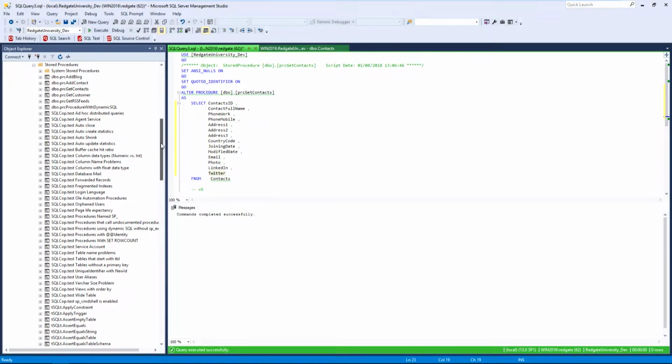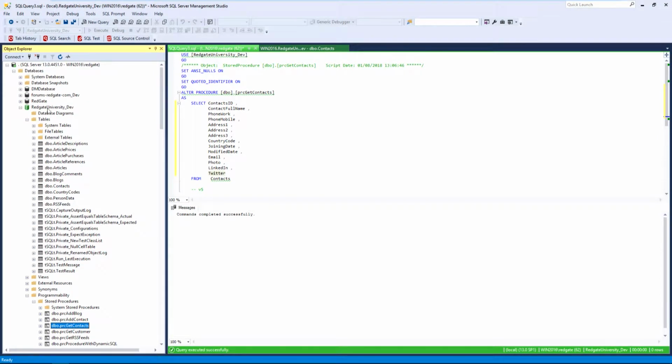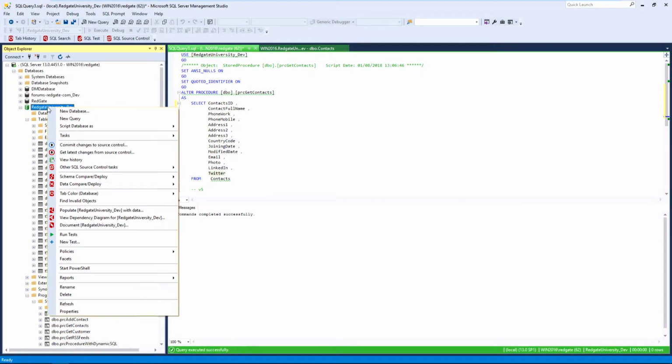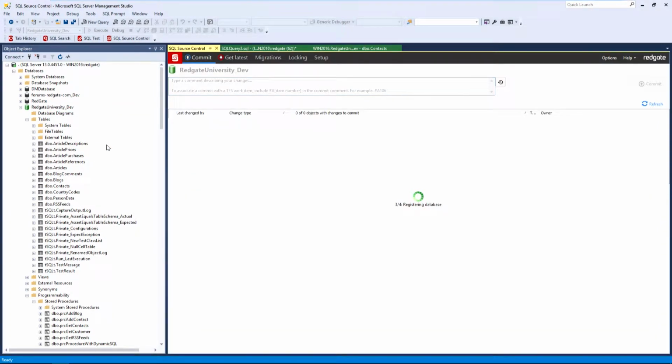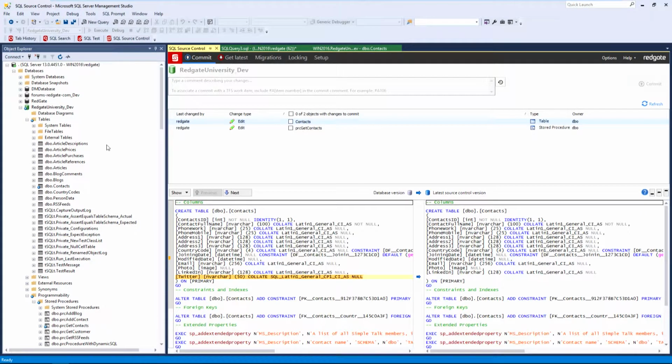If we want to capture both of these changes in our source control repository, all we have to do is right-click on our database and choose Commit Changes to Source Control. And this will bring our focus straight back to that SQL Source Control tab within our IDE, within SQL Server Management Studio. We didn't have to leave and go anywhere else. We're still where we're doing our day-to-day work. And here we can see it's got those two changes listed.